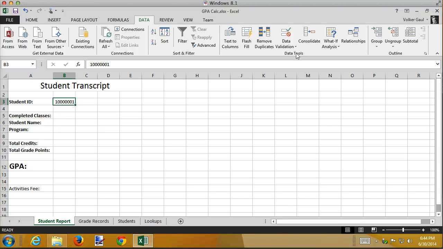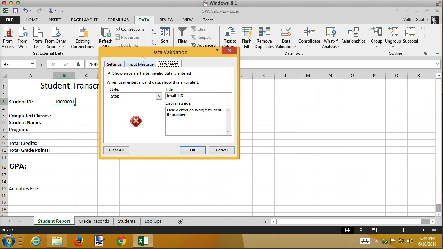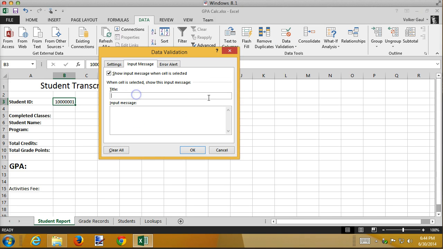So in this case, I'm going to provide an input message. Notice that's a second tab here. The input message, I can also put in a title, and that's where I'm going to put Start Here. This is optional. If you don't put it in, you just get the message. Press the Tab key, and down here, enter a student's 8-digit ID number.